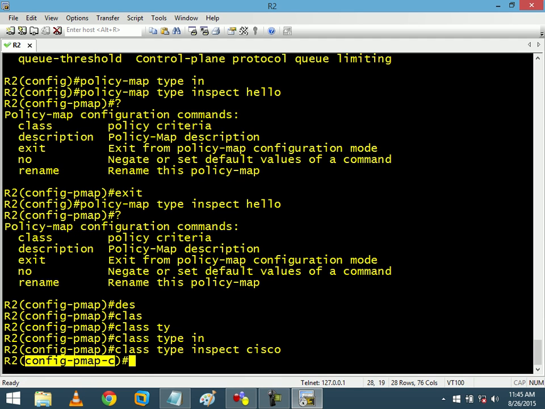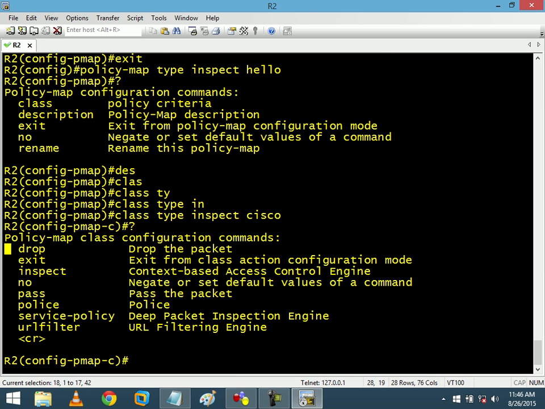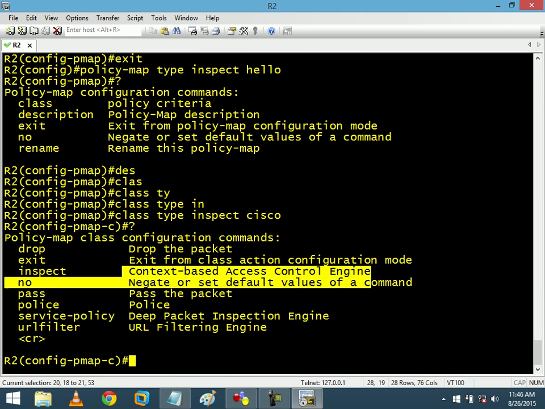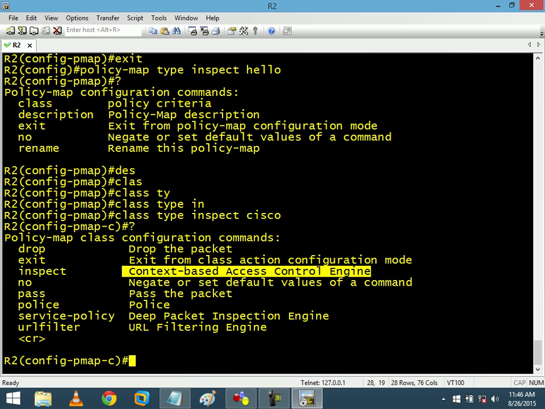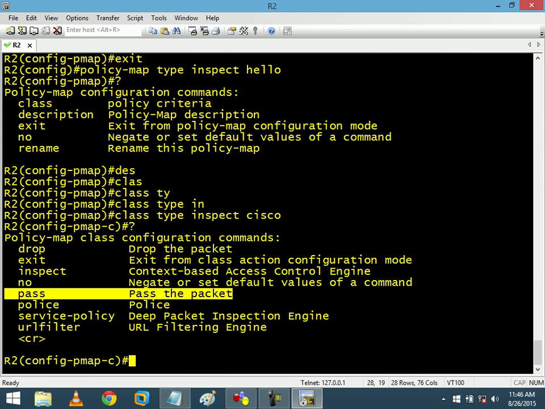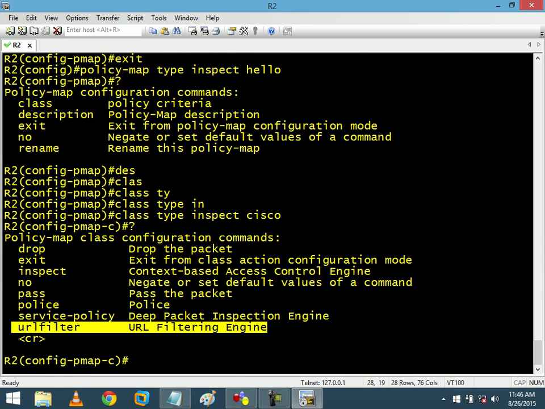Now I reach config cmap, config pmap, c means configuration of policy map. I was in configuration of policy map. Now I reach the configuration of policy map and I'm configuring the policy map. If I put question mark, I can drop the packet, I can inspect. It's going to use the same concept, CBAC. I can pass the traffic, means just pass it, permit it. We will discuss police later and URL filtering. Means I can filter. The user can only access Google, not Facebook, not YouTube. I can filter here.